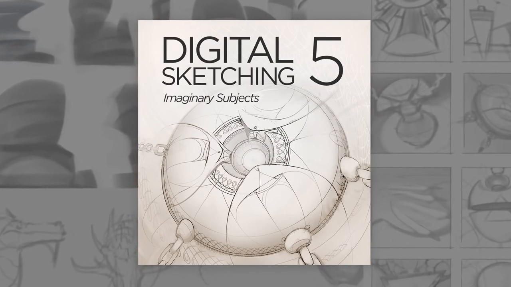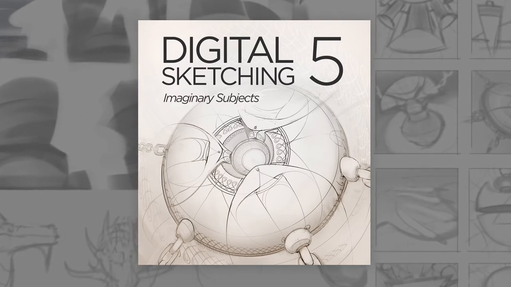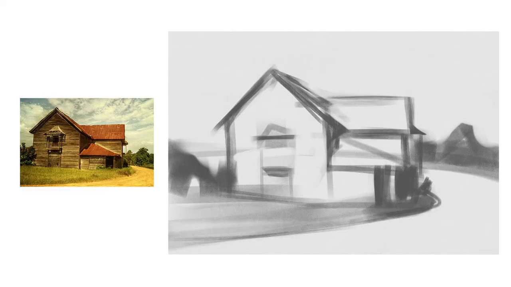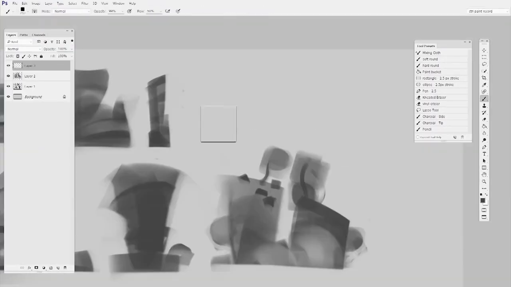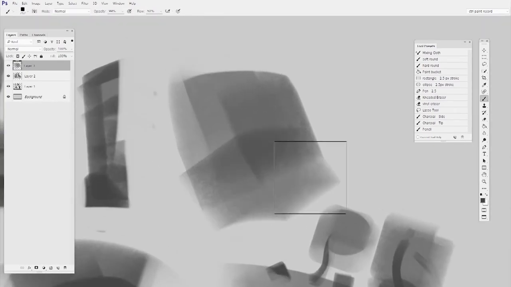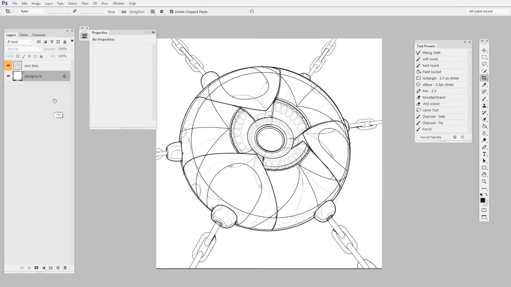Imaginary Subjects addresses a unique challenge with digital line art. Unlike studying from photos, here your lines stop recording information and they start inventing information. In this series, we begin with different modes of thumbnailing, as well as which brushes would be appropriate for each. And then finally, we talk about polish.